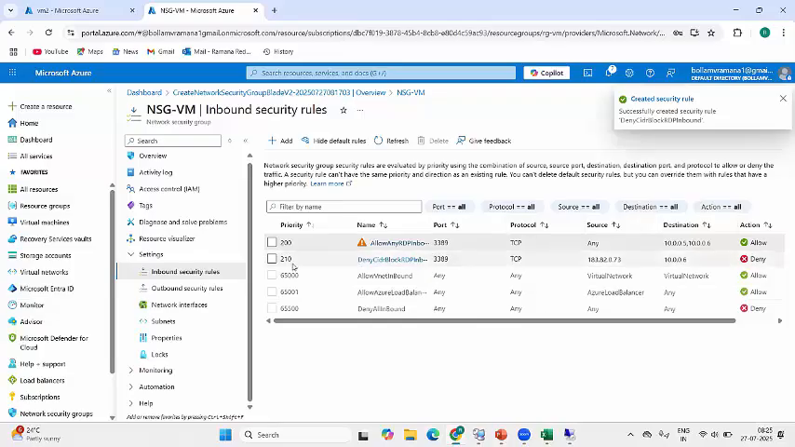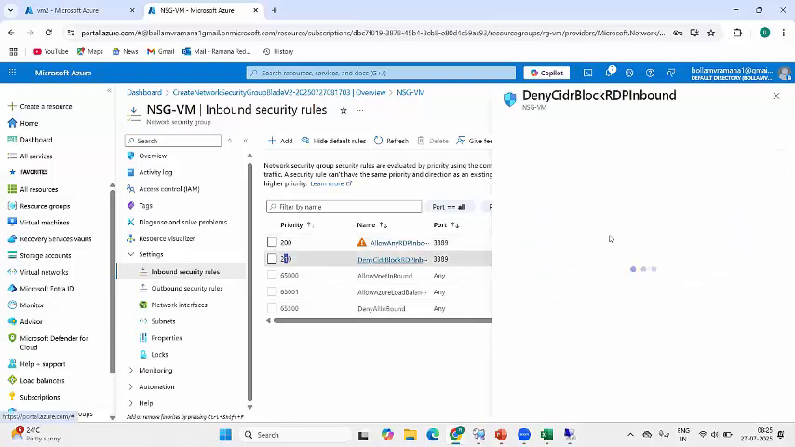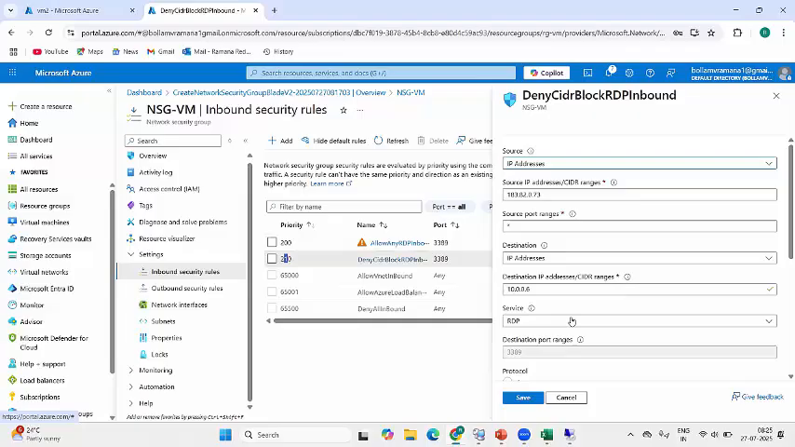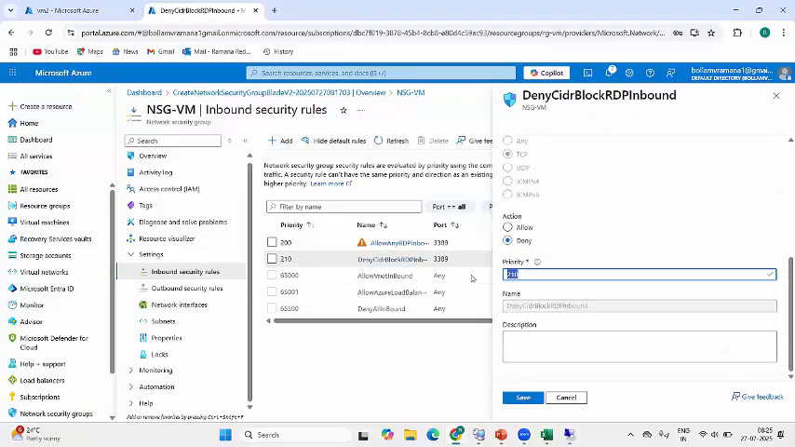With priority 210. So what happens here now? As the priority 200 rule already allows all the traffic, even though I create a deny rule after this, it will not work. So I've changed the priority to 150.